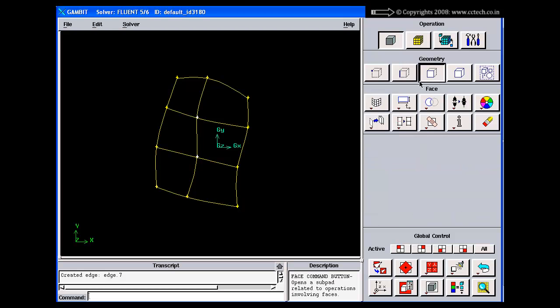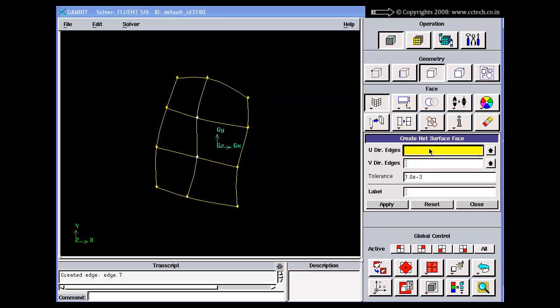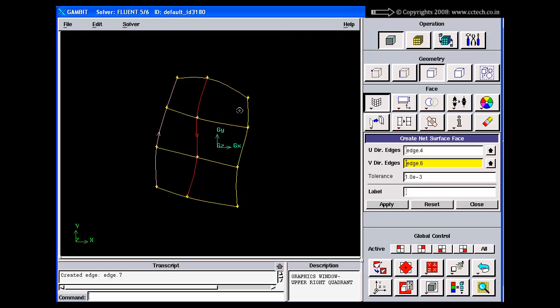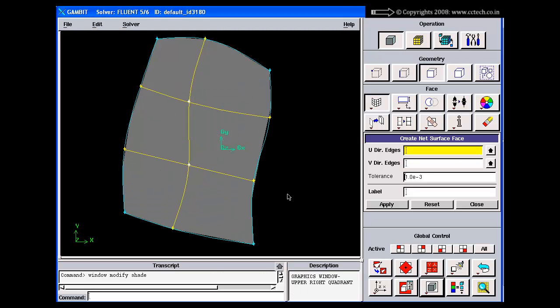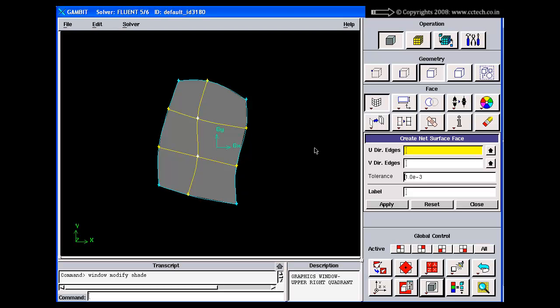Now I'll go to face, then net surface, u direction edges, let's say 1, 2, 3 and 4, these are u direction edges, these are v direction edges, and I will say apply. If you see, what it has done is it has created a face by using u and v direction. Alright, so this tolerance is again same as how the boundaries will be away from your particular edges that you have selected.